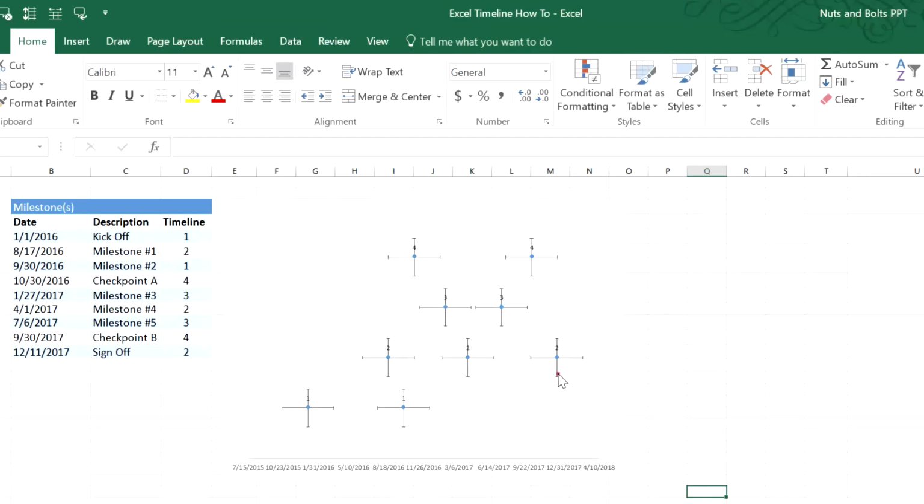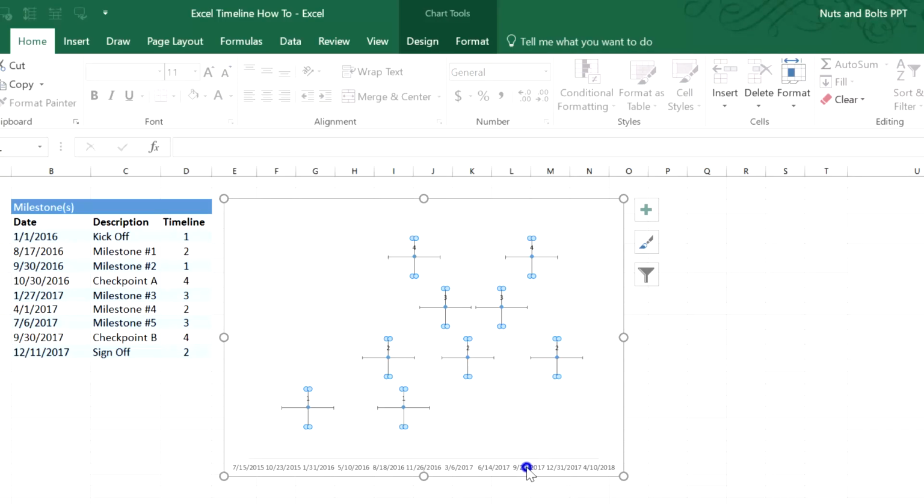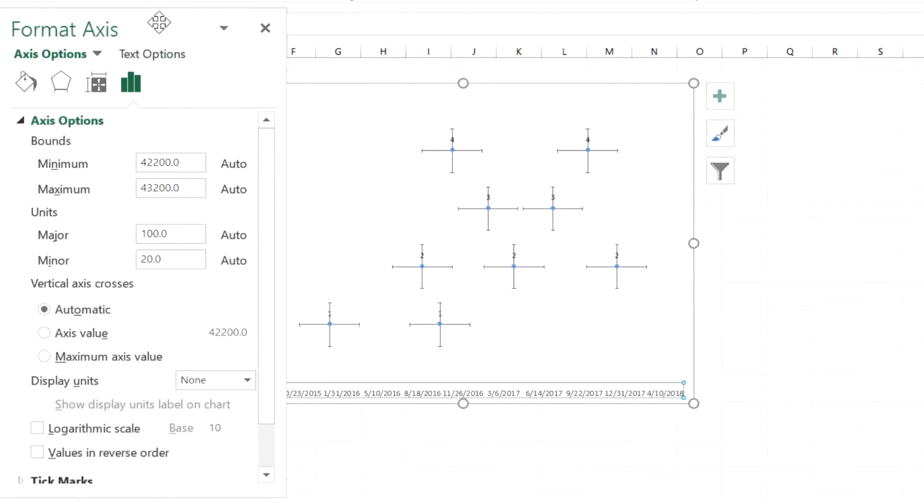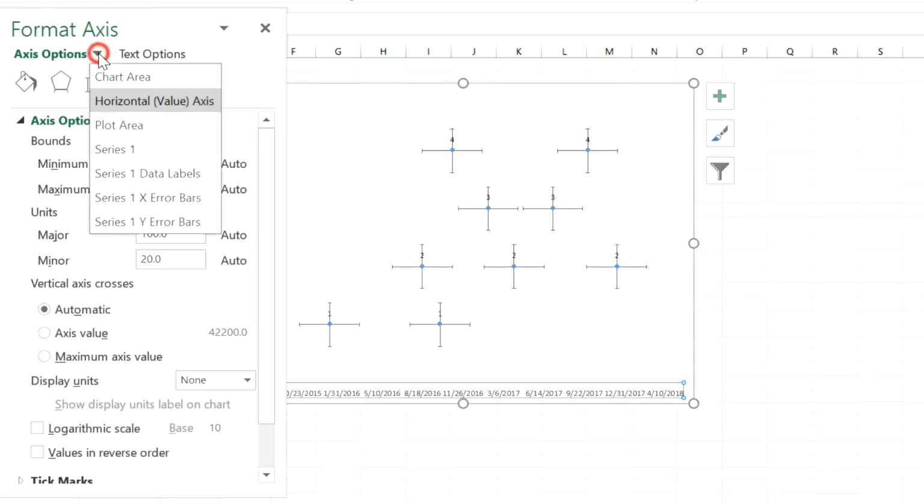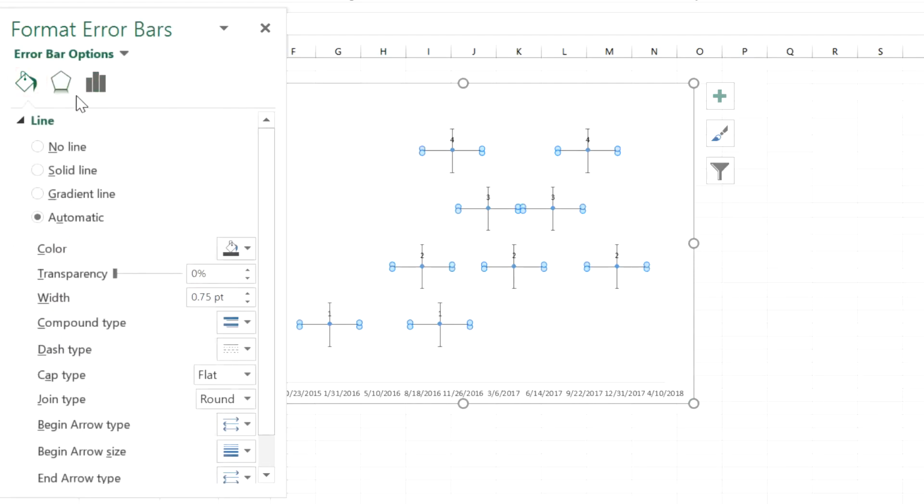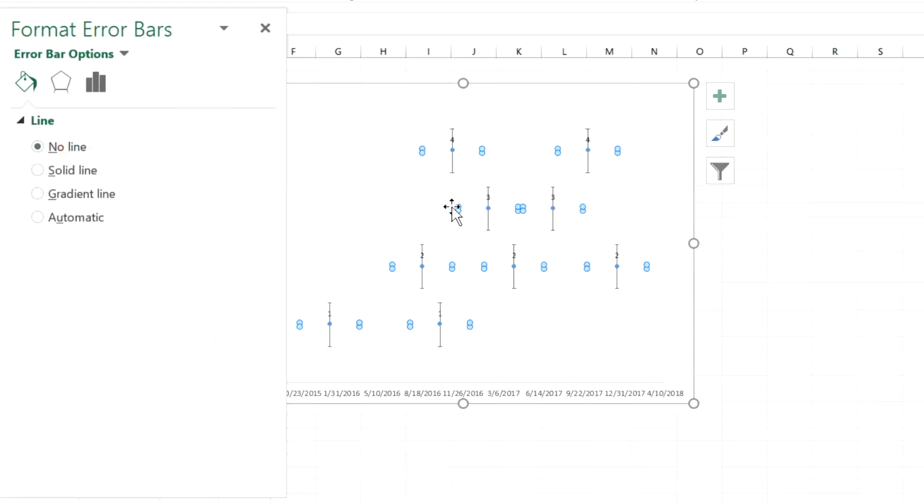Next, to turn your error bars into milestone markers, simply right-click the X-axis and choose Format Axis to open up the Format Axis dialog box. Now here in the dialog box, select the downward facing arrow at the top to open up the secret little selection menu that not a lot of people know about. Let's start with the Series 1 X error bars. Come over to the tipped over paint bucket icon and select No Line, which removes the horizontal error bars that we don't want in our graphic.